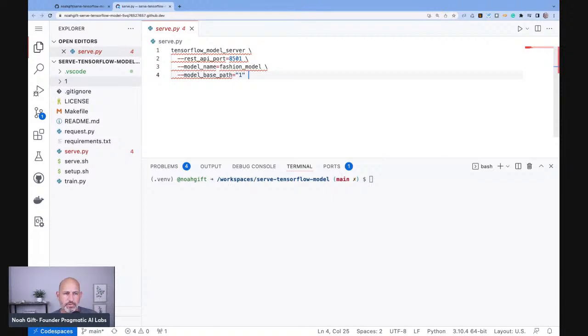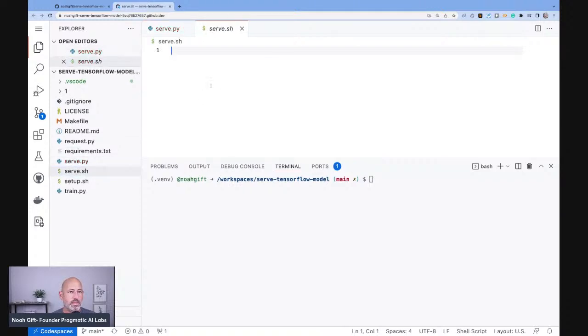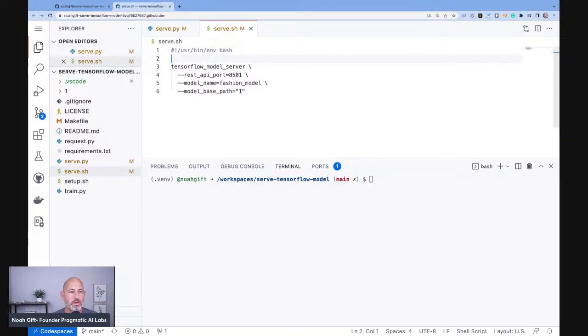We've got this example now. We don't want to call it serve.py either. We want to call it serve.sh. So I'm going to go ahead and grab this out and put it into here, because then it makes more sense. And we can say #!/usr/bin/env bash. That looks a lot better.